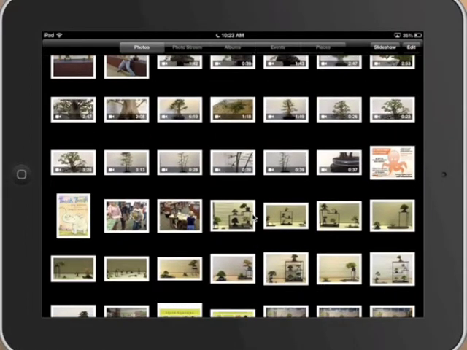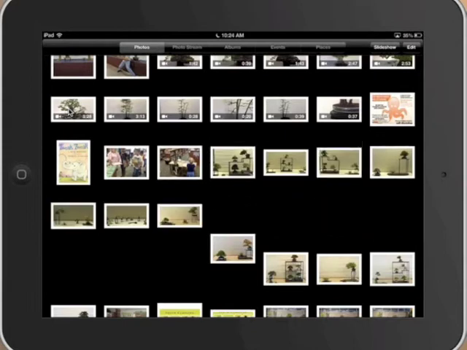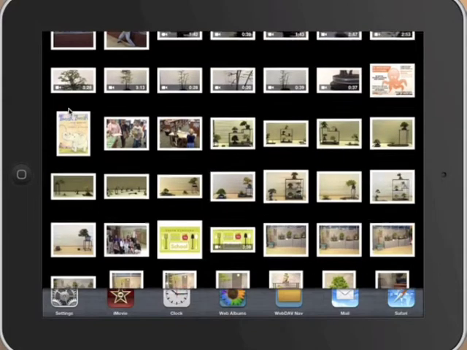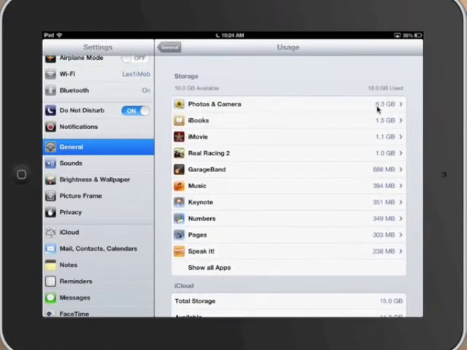One of the easy ways to do that is to use the edit button up here. The edit button will now allow me to select some items. So I can select several items, and then I can choose delete. Delete selected video. Now, if we go back to the settings, it's going to recalculate. Oh, I see. Look at that. We came down 2 gigabytes in space just from those few videos. So that's one way to manage.